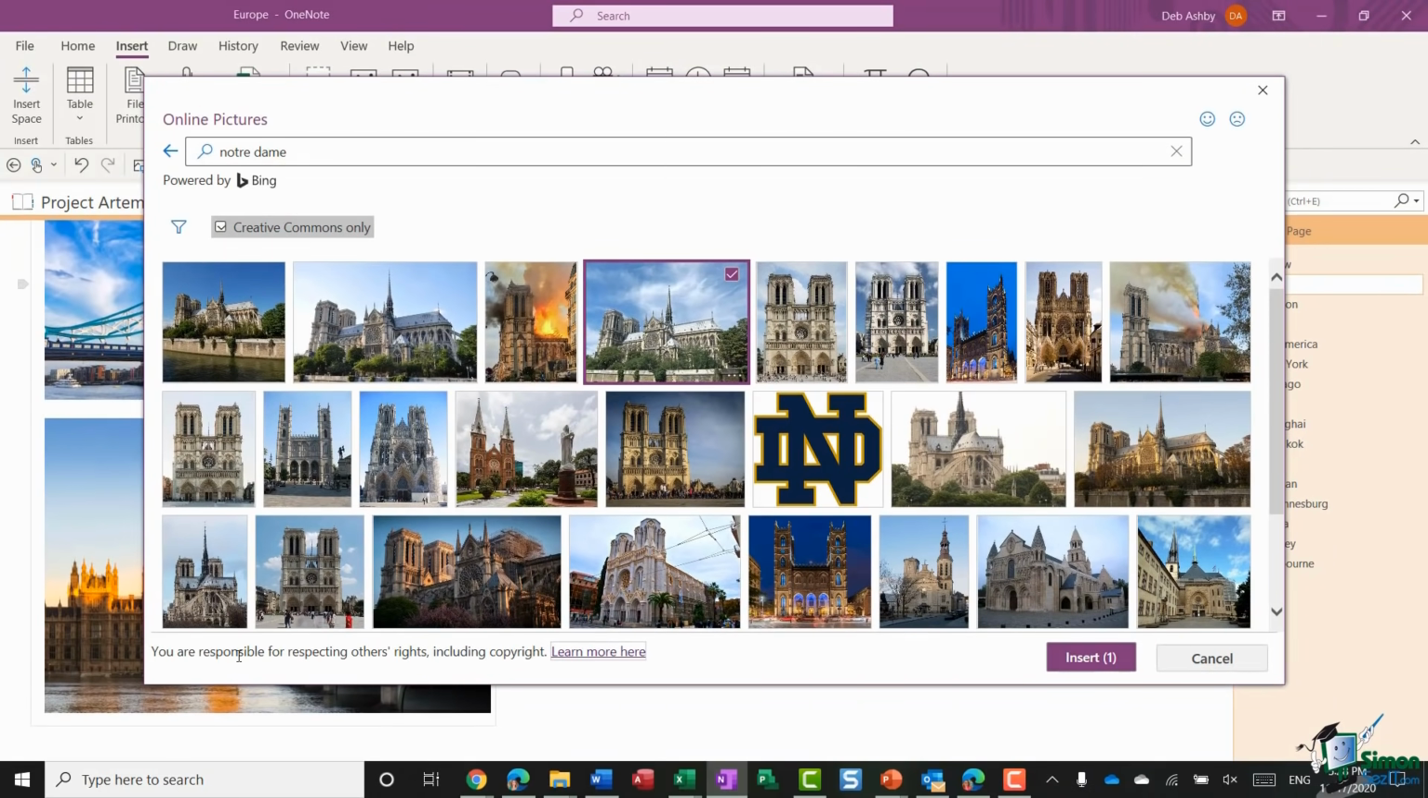And you'll see here right at the bottom, it says you are responsible for respecting others' rights, including copyright. And then you have a link to learn more here. So if you're not entirely sure what Creative Commons licenses are, then it's definitely worth having a read up about that before you start to use these images in any commercial projects.